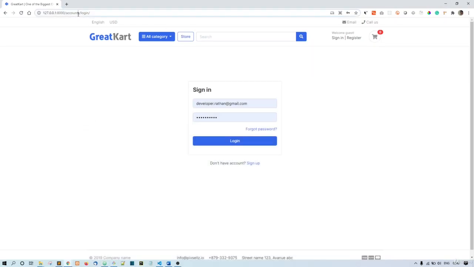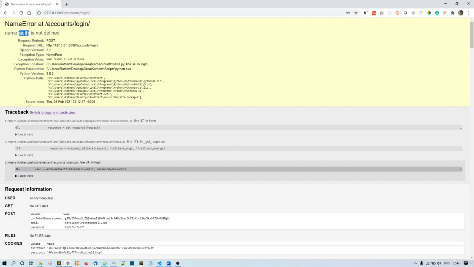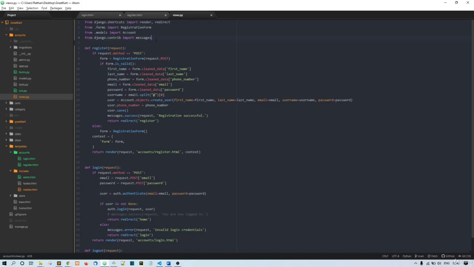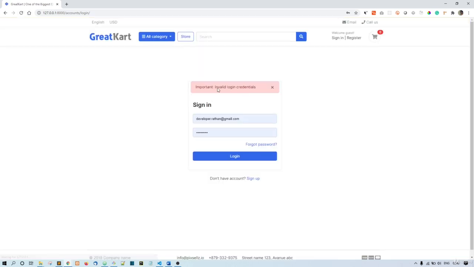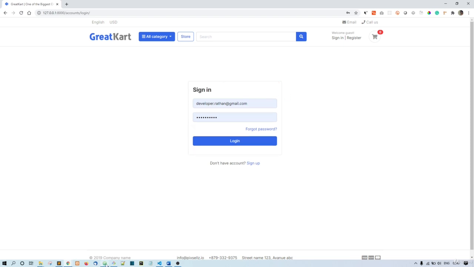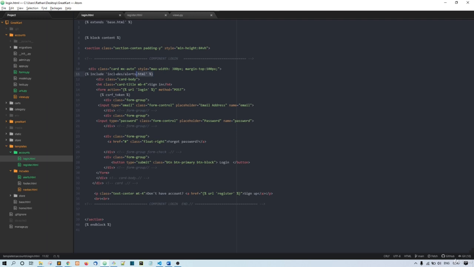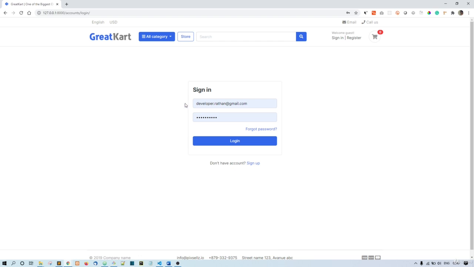First of all let's check this with the wrong password or something. Login, oh wait, name auth is not defined. So this auth actually comes from django.contrib, and this is auth. Now, all right, invalid login credentials. I think this is the wrong place to show the message. We will just cut this and maybe here, after sign in.